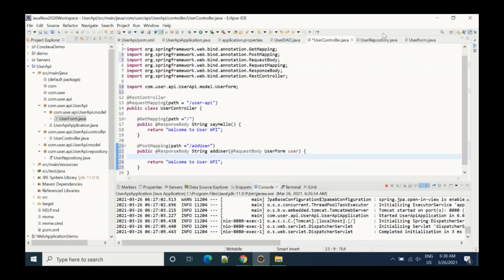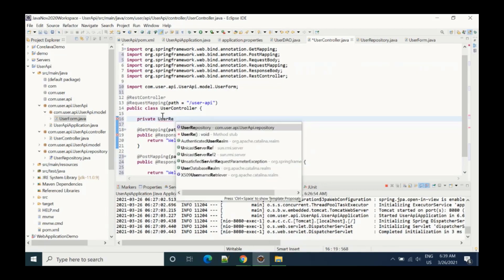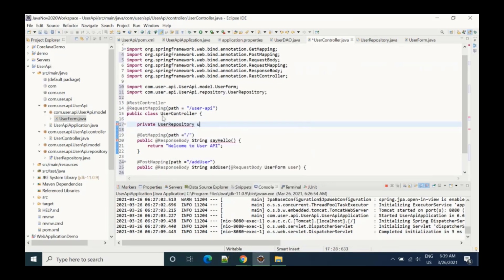And then after that, we have to use user repository, and to use that user repository we have to create the object. So I'll write private user repository, user repository. So let me write here.